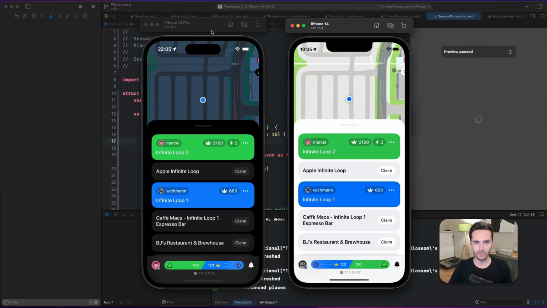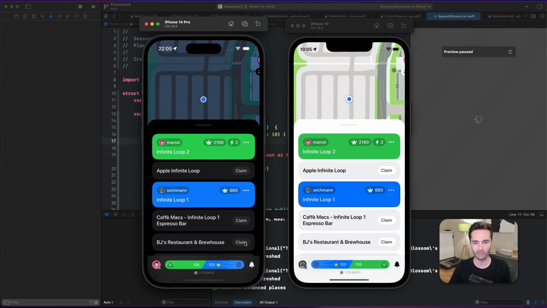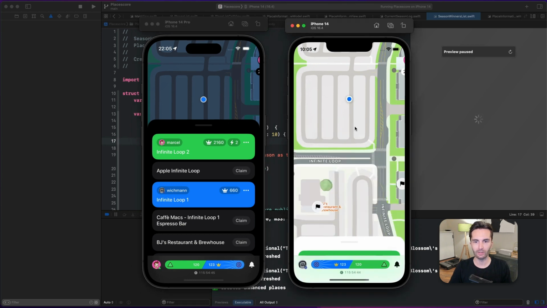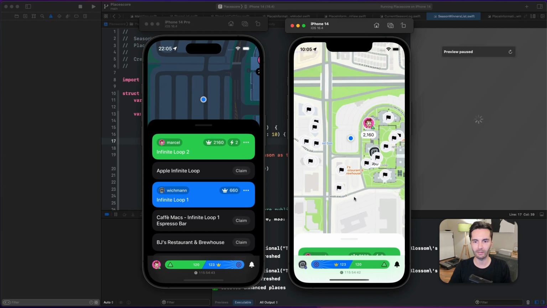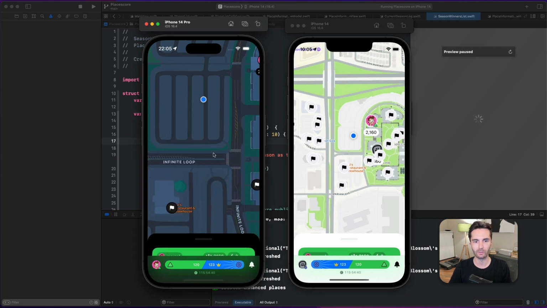So this is Placescore here. I'm logged in as 2 different players. This is, let's call him Marcel, because that's actually the username. And this is Wichmann, my last name. And we are both at the same location, which is at Apple's headquarters in San Francisco.